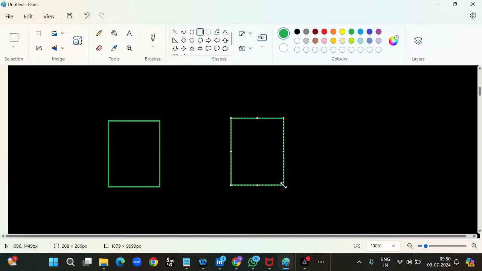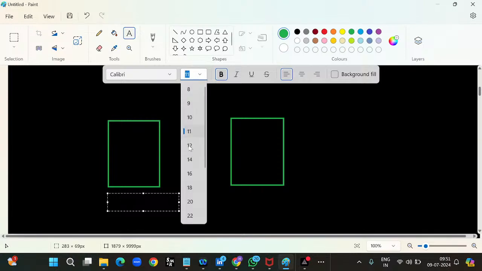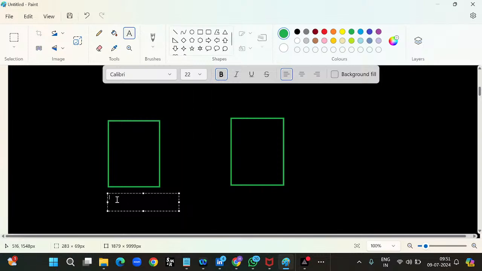Here we have the server. This is the server, and this is the client. For example, I would like to write here. This one is client. I'm going to increase the font size. This one is client, and this one is server.